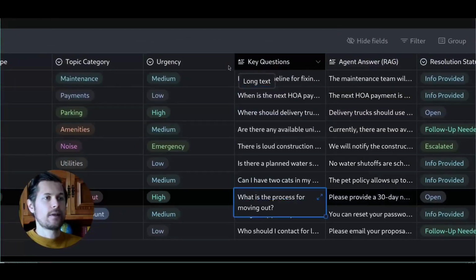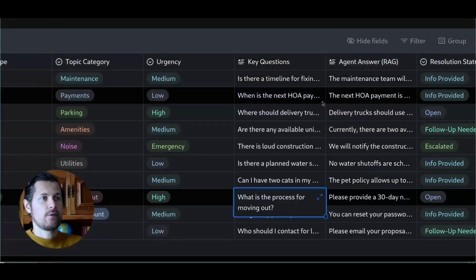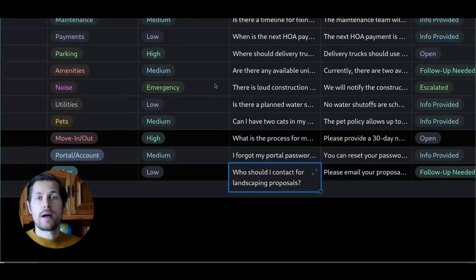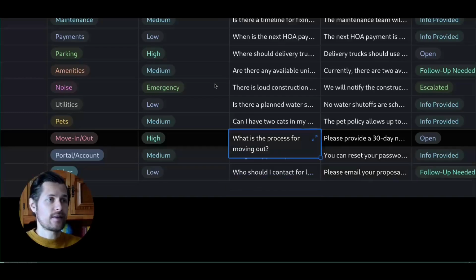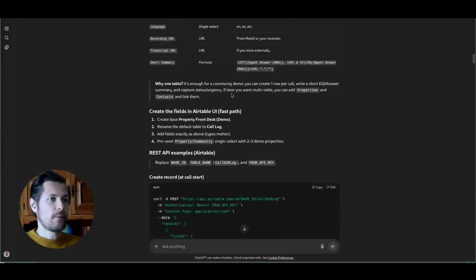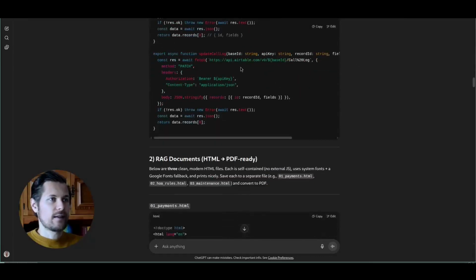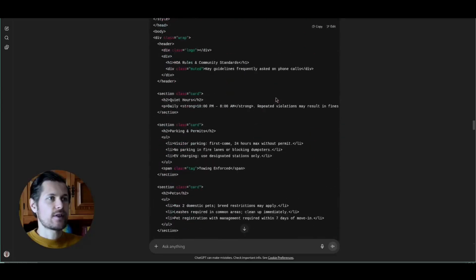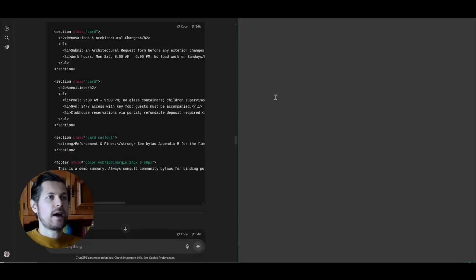So here, for example, when I'm a property manager, I can see what are the most asked questions so that I maybe can include them on my website or in my onboarding email for the new tenants and so on, or for the homeowners, right? Once this is done, we continue here with our prompt, and it gives me all sorts of technical information, and it gives me the HTML documents that I can use, and I can just quickly put them into a file so that I can generate PDFs out of them.